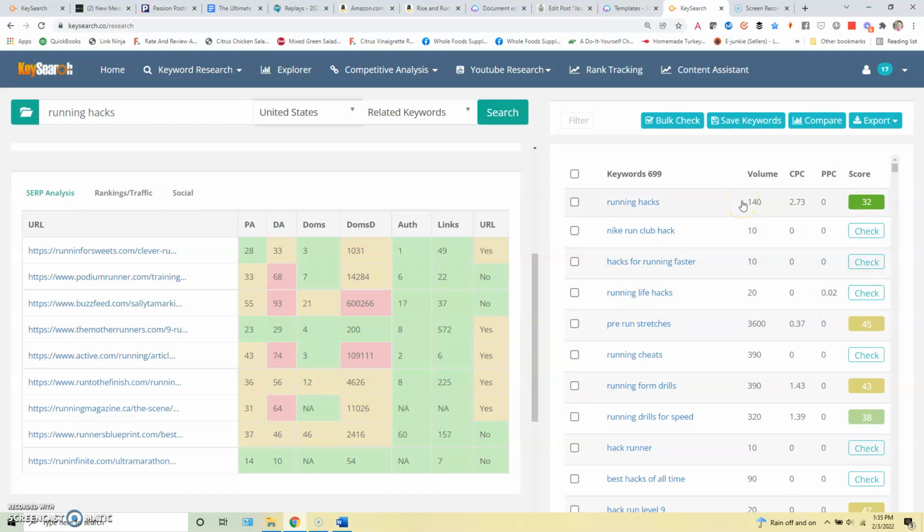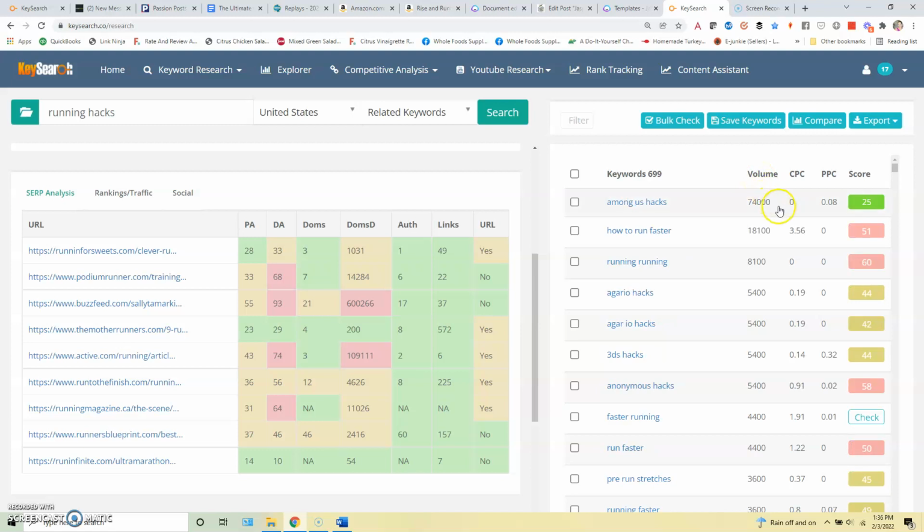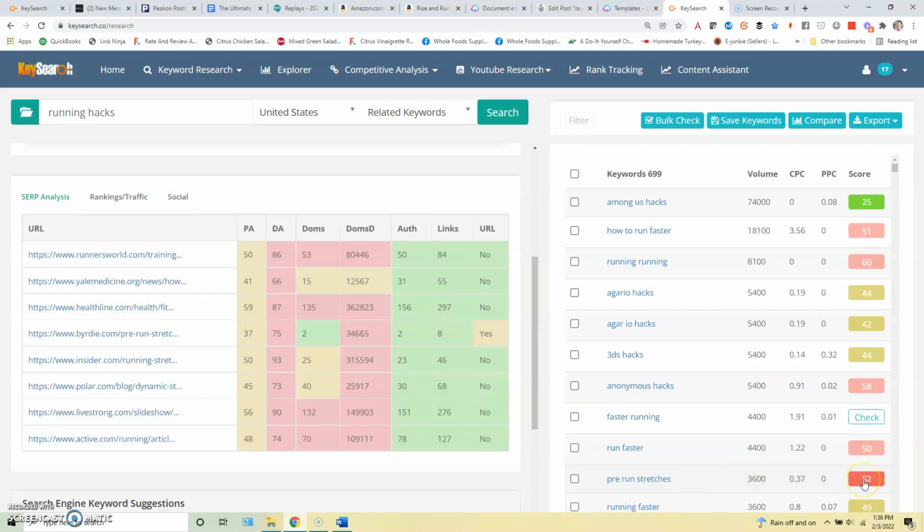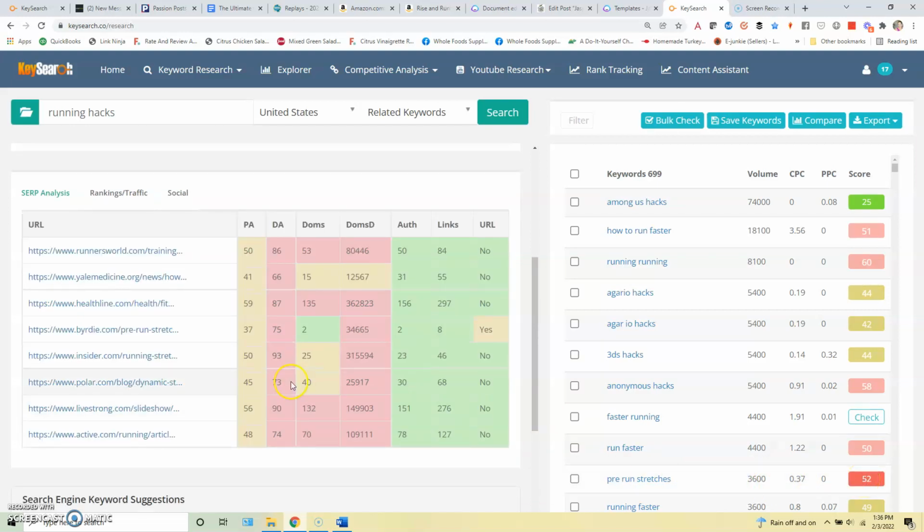Now, 140 searches a month isn't a ton. What I might do is go over to the related keywords here and filter this by volume and just look through and see if there's anything else that I might want to write about related to running. So maybe like pre-run stretches here, I'll check what the competition score is because volume's a lot higher at 3600. But we can see here competition score of 52. If I look at these top results, I'm seeing all pretty high domain authority sites. It's unlikely that I would be able to rank in those results.